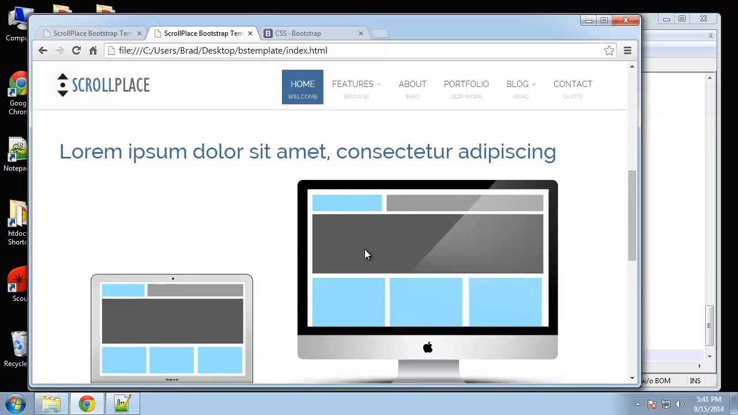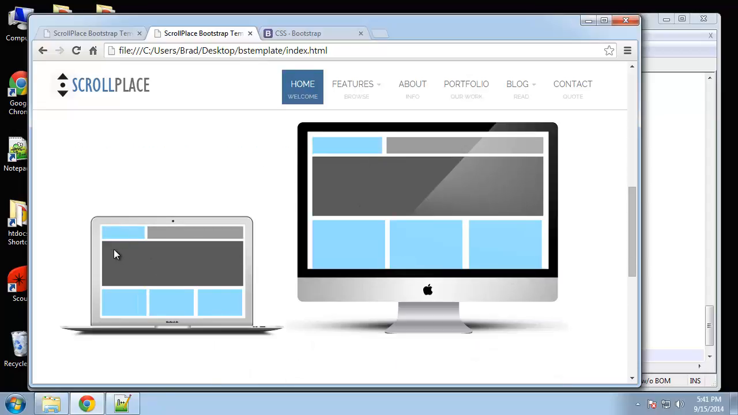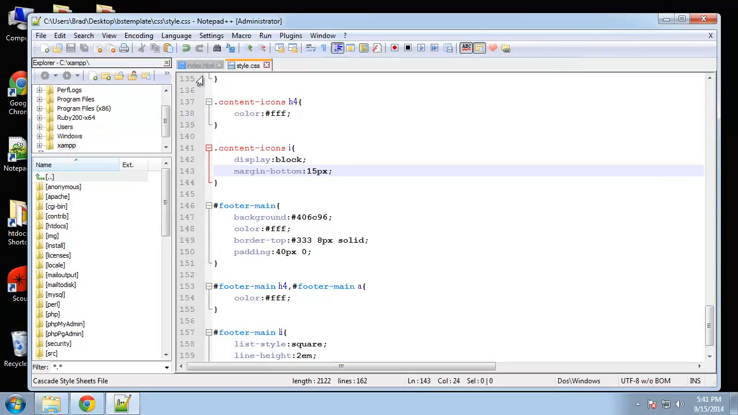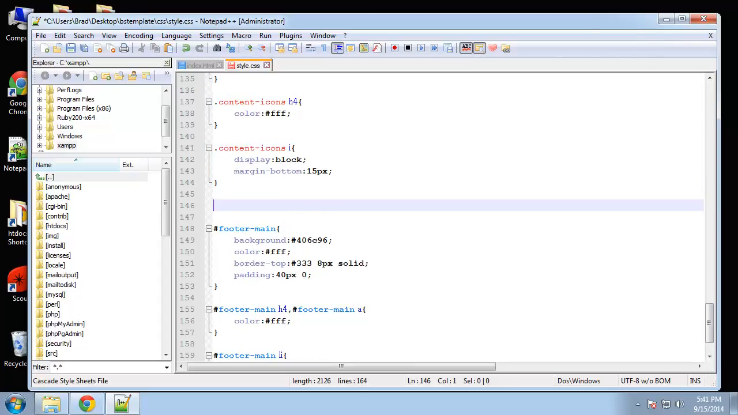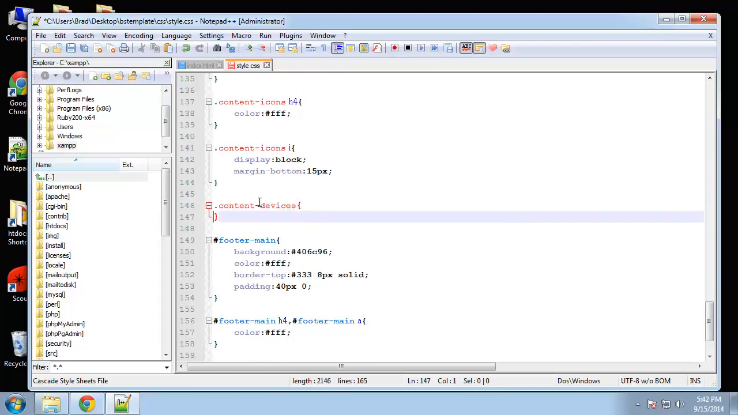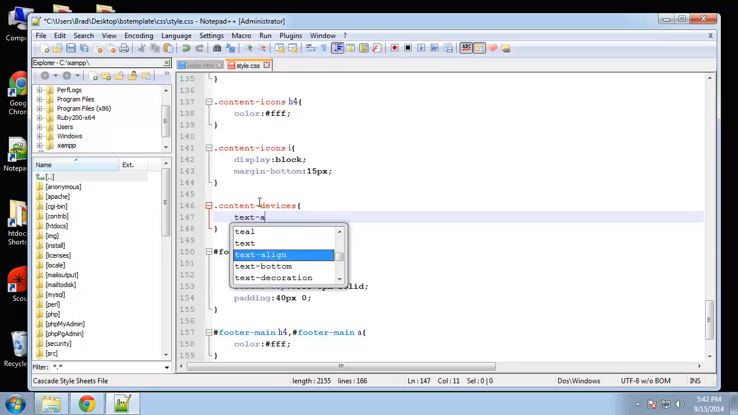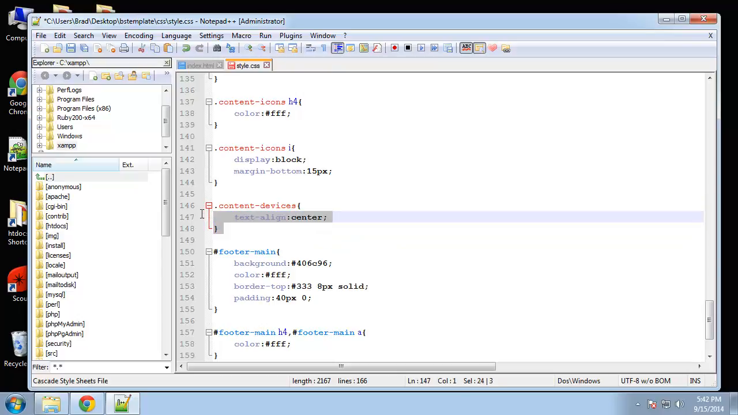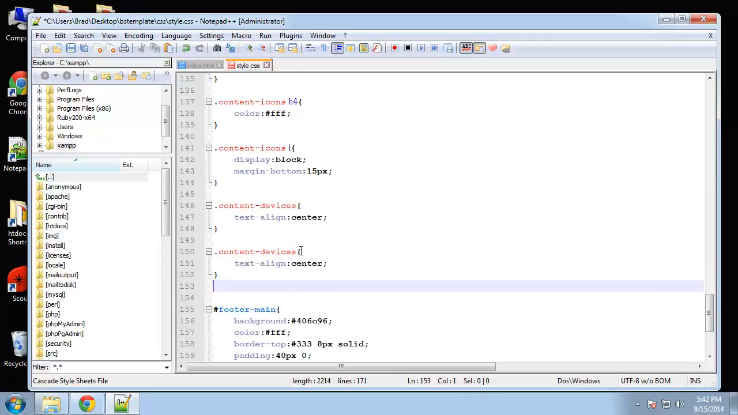Okay, now for the devices, we have to position these images carefully because we're going to be animating them and we want them to slide into the correct place. Alright, so let's see. We're going to go above the footer here. And we'll say content devices. I'm going to align everything to the center. Alright, now we want to do the individual images. So content devices. Actually, first of all, we'll do all of the images we want to position relative.